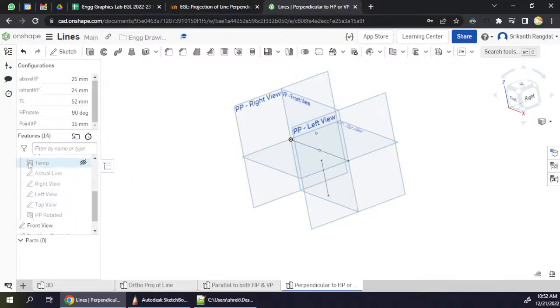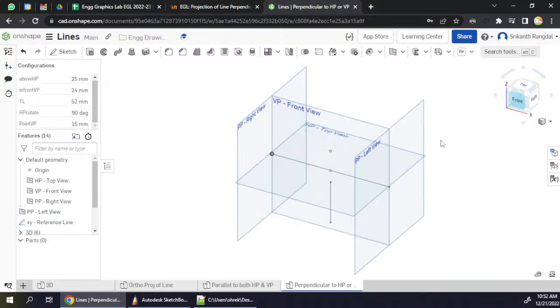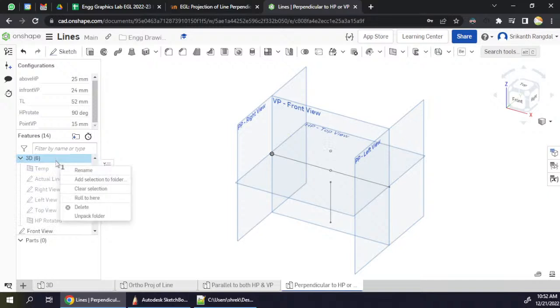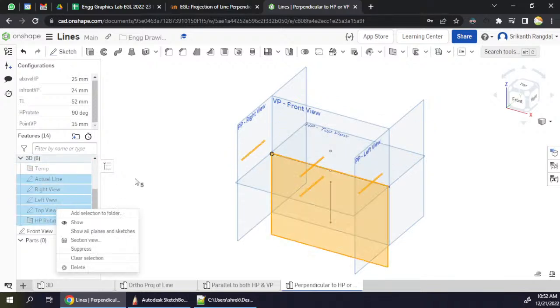So I guess this is a good demonstration model for the projection of a point which is parallel to HP. Similarly we could just tell them it is parallel to VP and all. It would have been very easy if we had a direct hide option in the folder. It's not given. Okay, sometimes it's not needed.